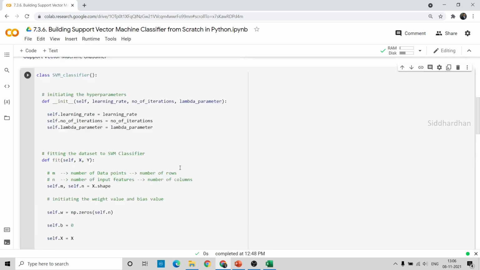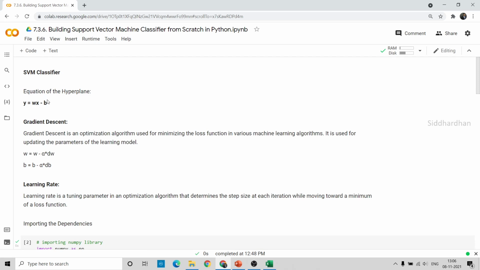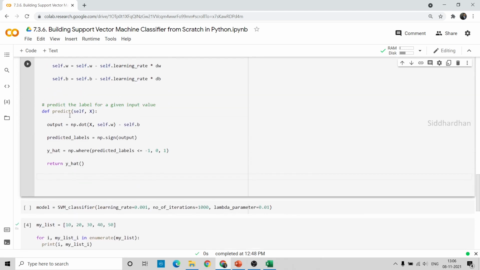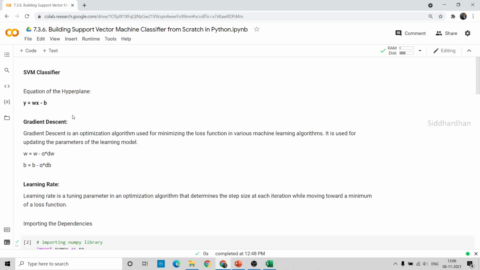So first of all, the idea here is that we have the equation of the hyperplane, which is y equals wx minus b, right? That is what we have mentioned in this defined predict: np.dot(x, self.w) minus self.b. This is nothing but w into x minus self.b. Now we need to find the best values for our weight and bias, and for this purpose we need to build our gradient descent formula, or gradient descent algorithm.